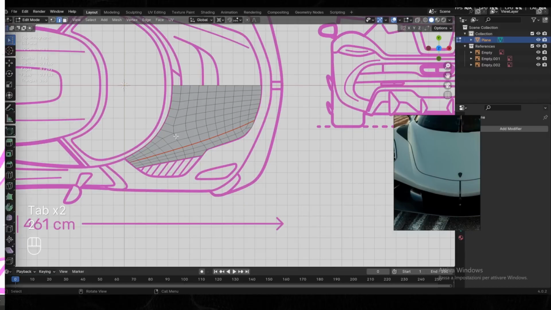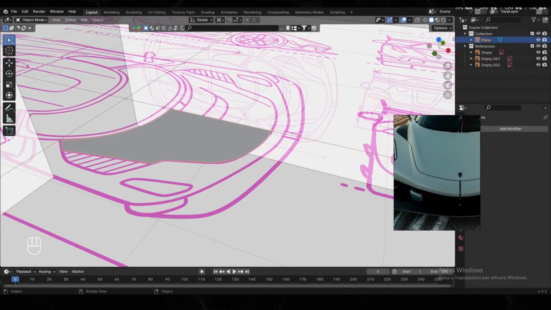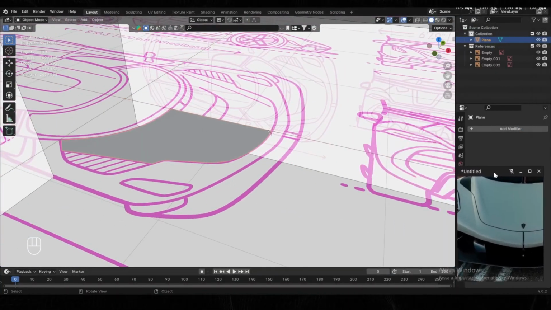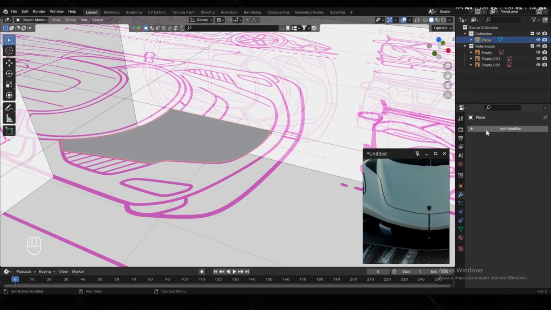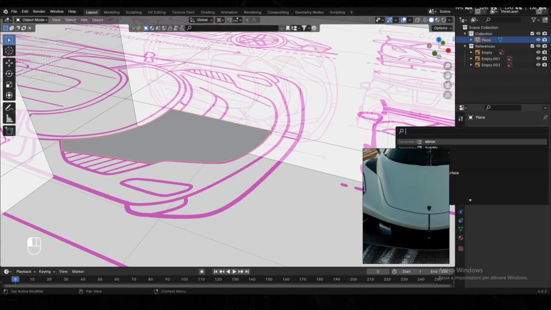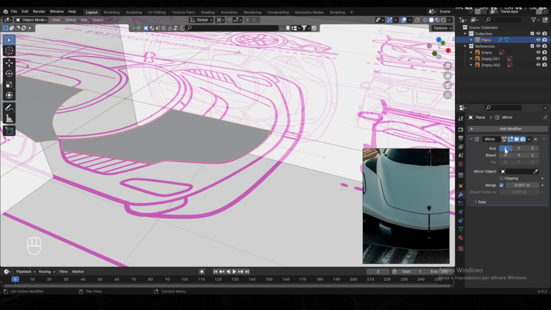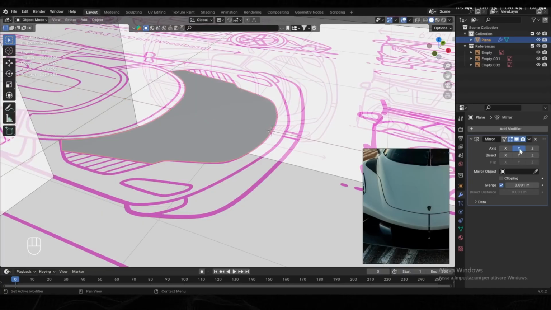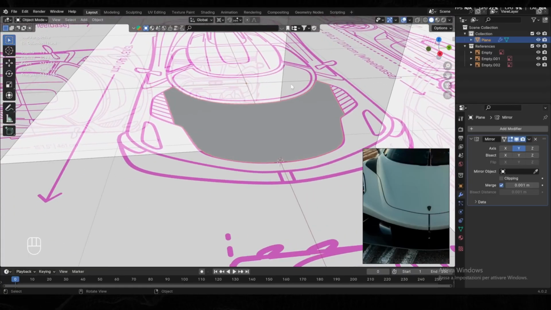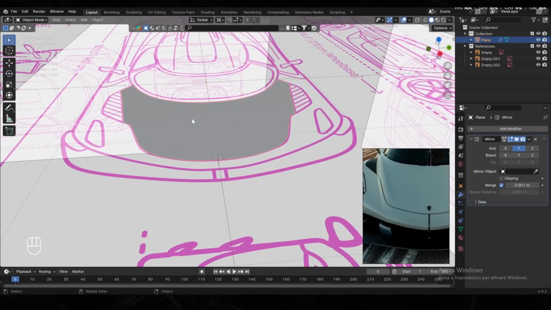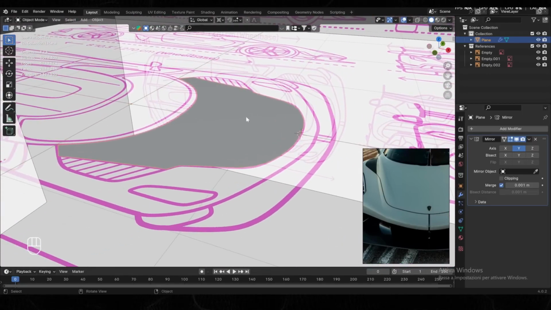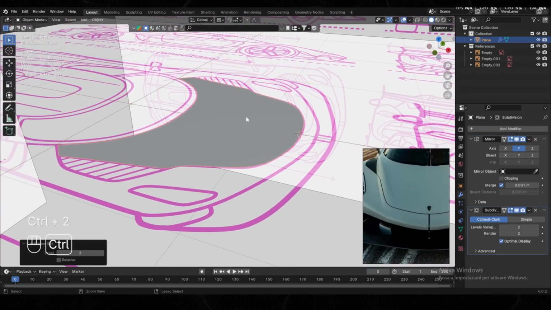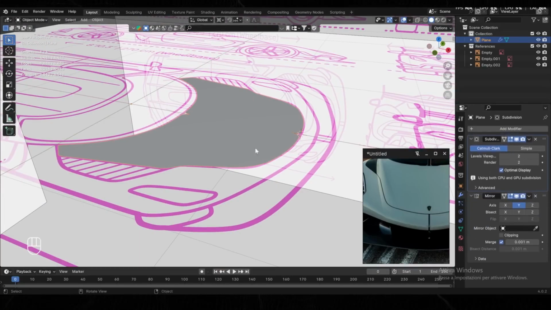The next thing we're going to do is apply a mirror and a subdivision modifier. Go into your Modifiers tab and search for Mirror, then add it and set the axis to Y only. Then to add the subdivision modifier, just press Ctrl+2 while your object is still selected. Make sure to keep it under the mirror modifier to avoid problems like this.